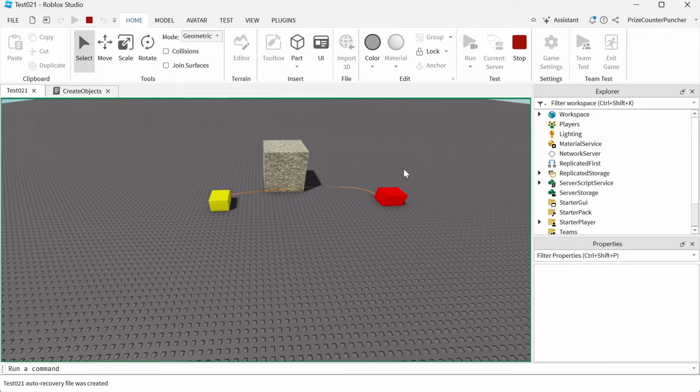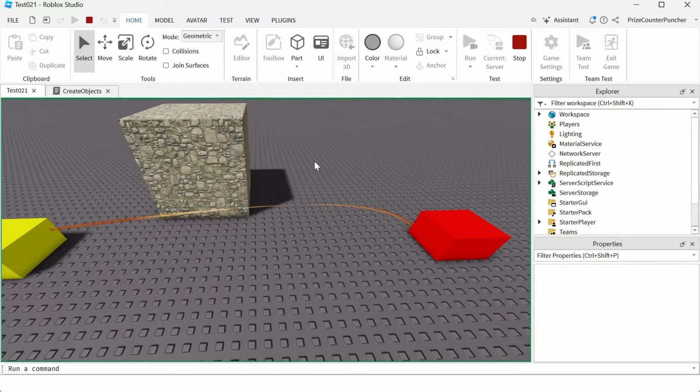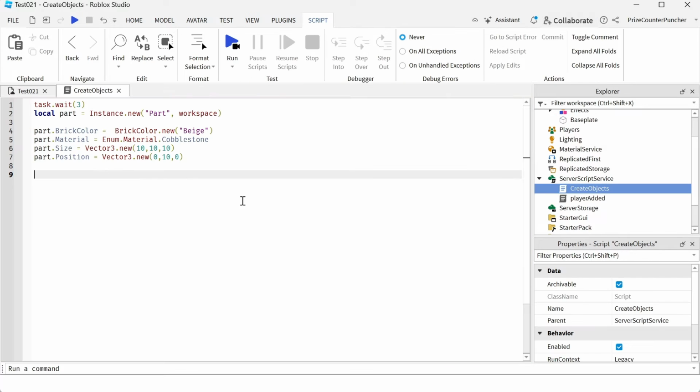In 3 seconds, and there it is. That was the object that was created by the script. That's basically how you create a part using a script. Let's try and create a different object, see how it works.